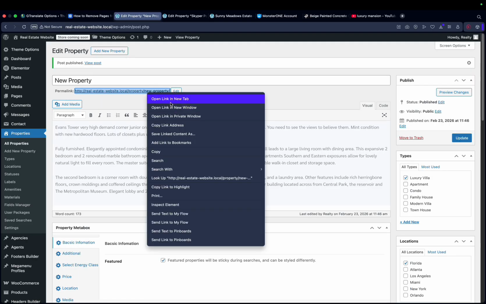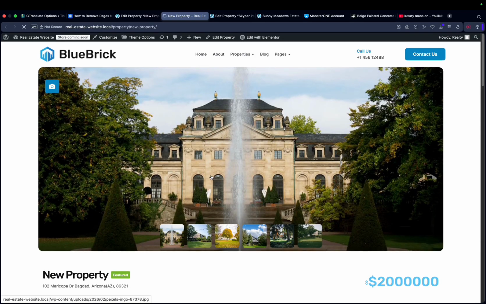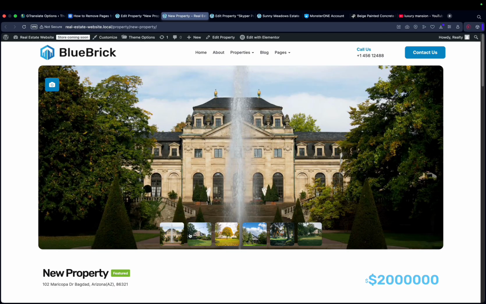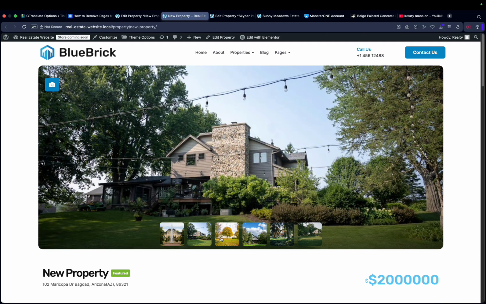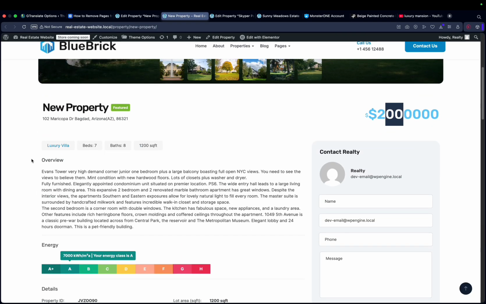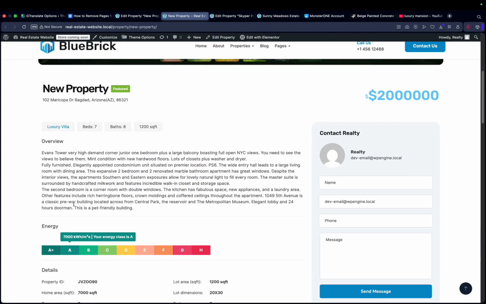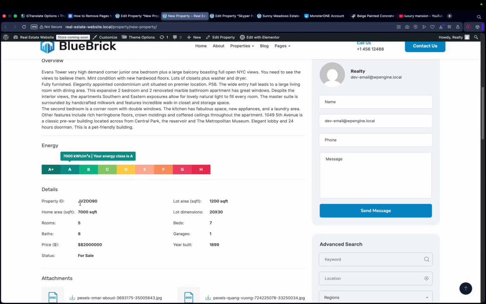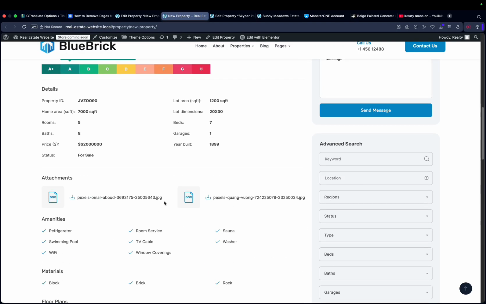And if I preview this on the front, so this is the property, this is the mansion, picture of the mansion, and this is the gallery. See, when you click, it changes. And this is the price, it's $2 million. This is the overview. Has 7 beds, 8 baths, 1,200 square feet. And then energy consumption, you see it's around 7,000, which means it's really energy efficient. And then property ID, rooms, all of these.